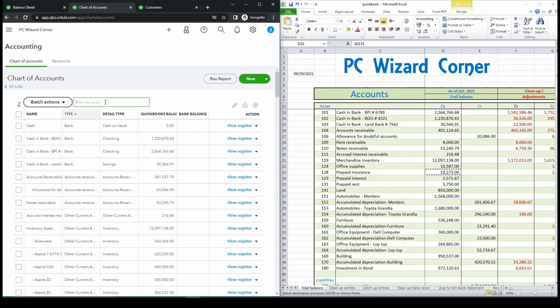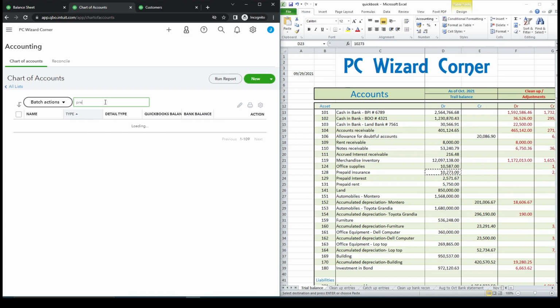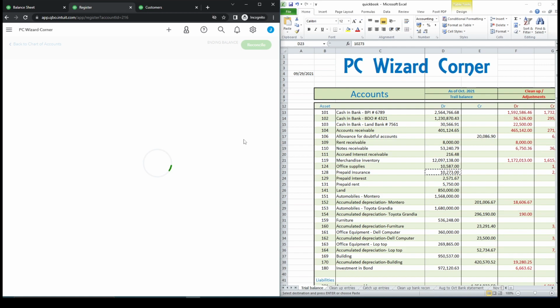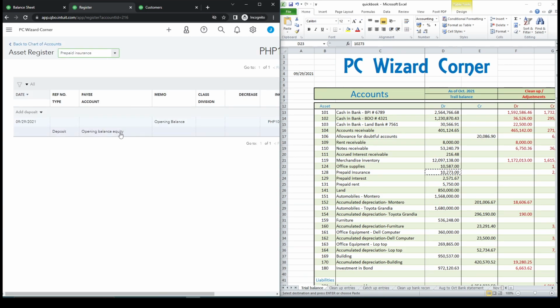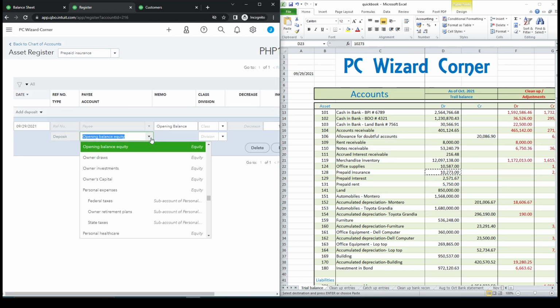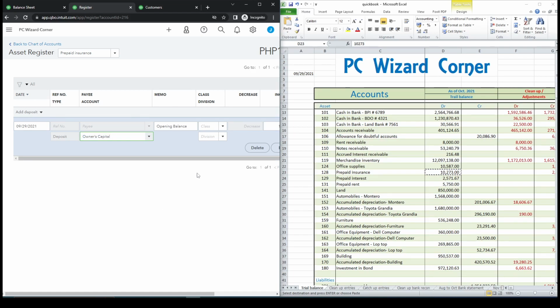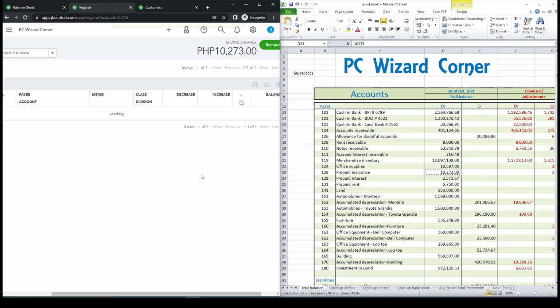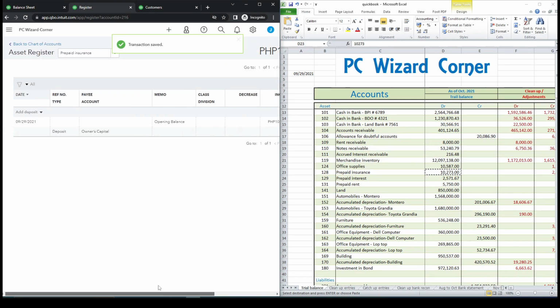Let's look for it again. Prepaid, prepaid, this one. Let's click here and change this again to owner's capital. This one. Then save. Yes. Let's go back.